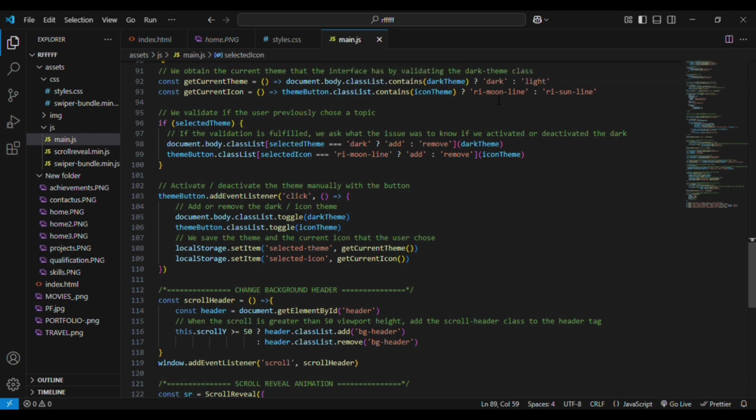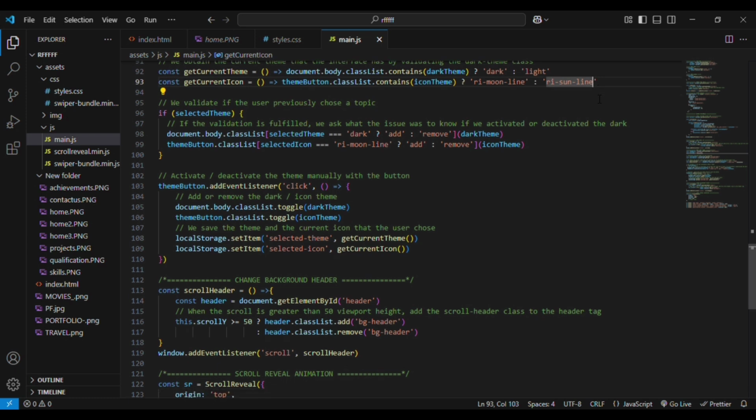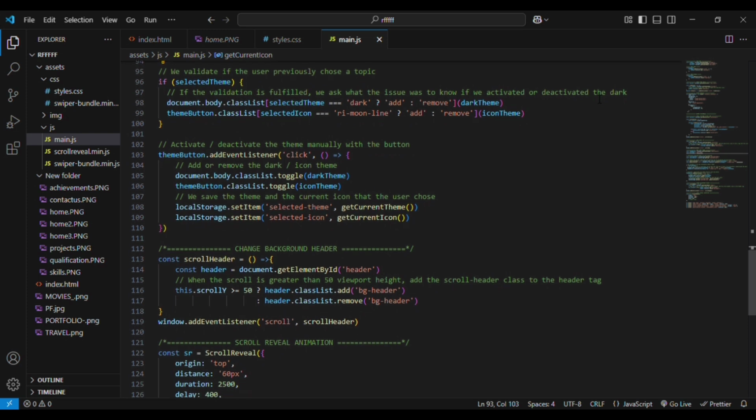Here, whenever it is in dark mode, you will have ri-moon-line, that means the moon symbol will be displayed. In light mode we want it to be displayed like a sun. This makes sure that we are changing the theme button and, at the same time, the theme of the website. So the previously chosen theme will be added first.